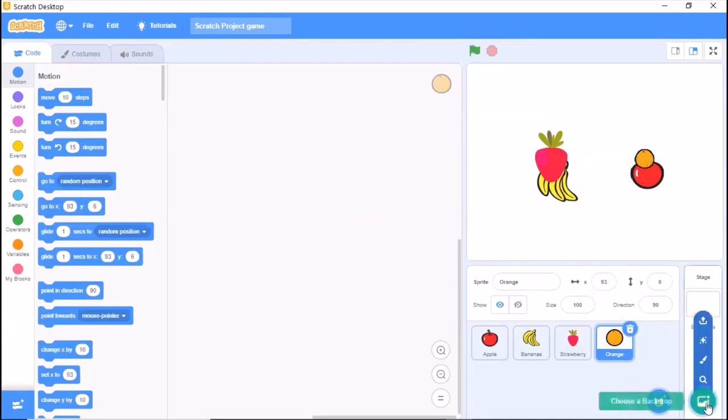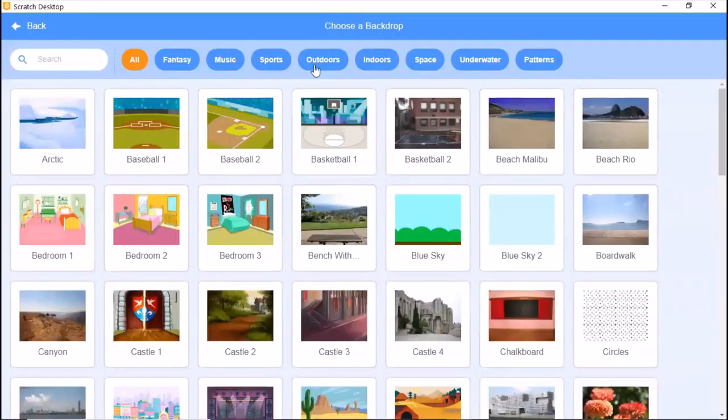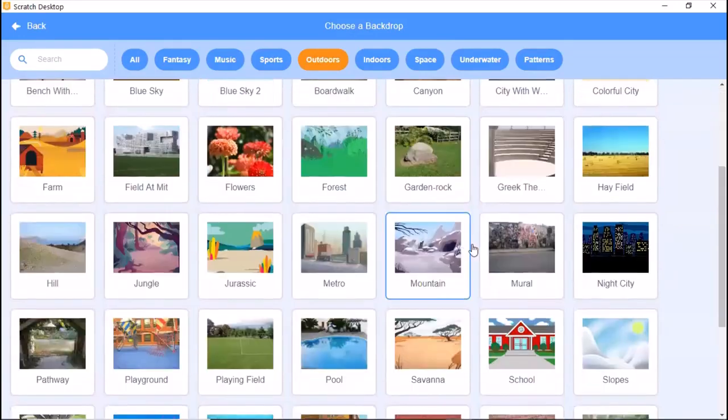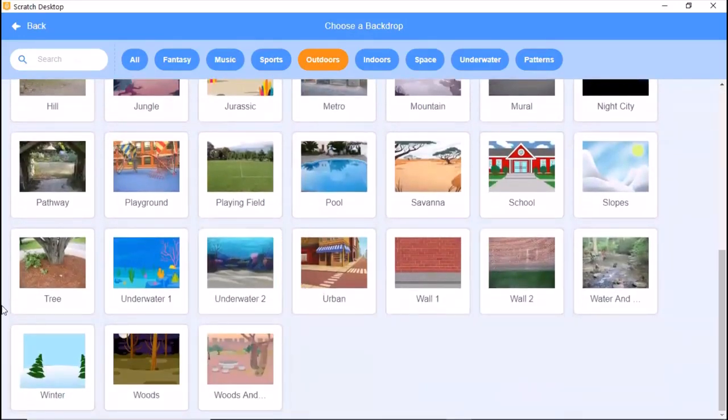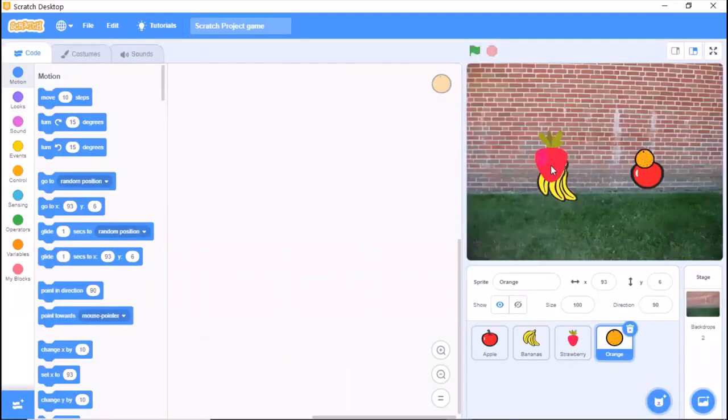Done. Now we need a background too. I'm taking background Wall 2. You can take any background you like. I'm taking Wall 2.